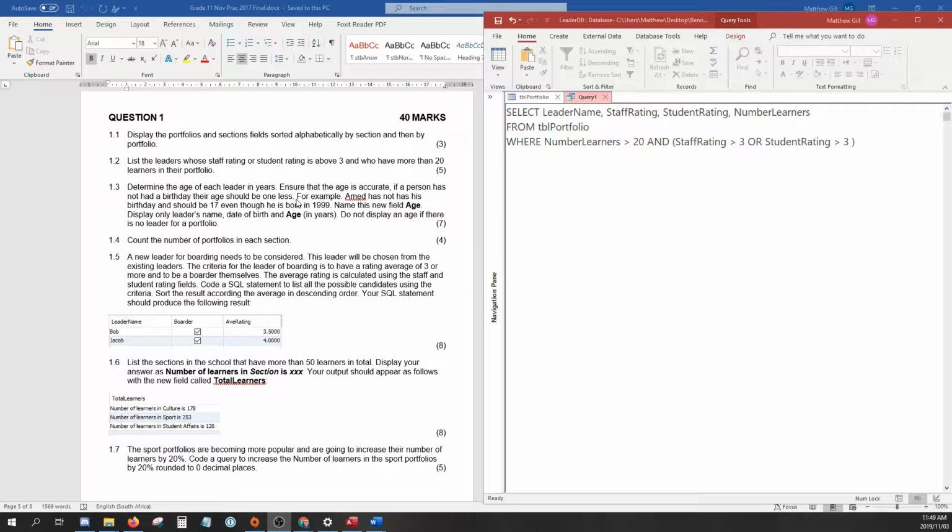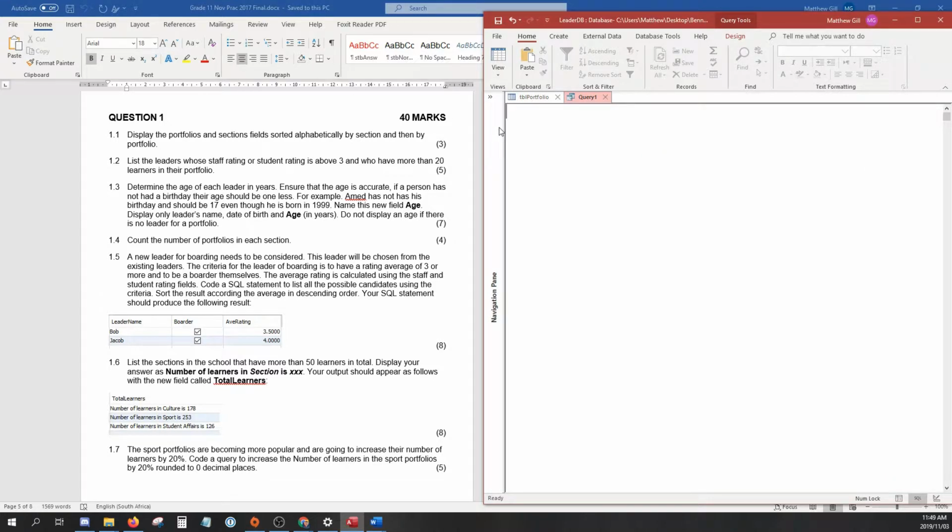So first thing, I want name, date of birth, and age. So select leader name, comma, dob, and then I want the age. So to get the age, you might think you can just do the following. You can say, well, let's take away the number of years that we have now. So you could say the year now minus the year of the date of birth.